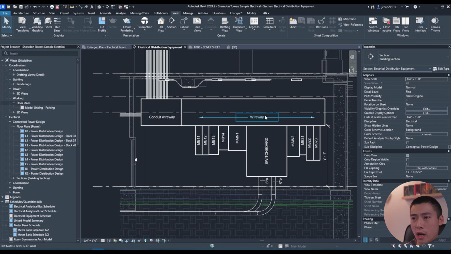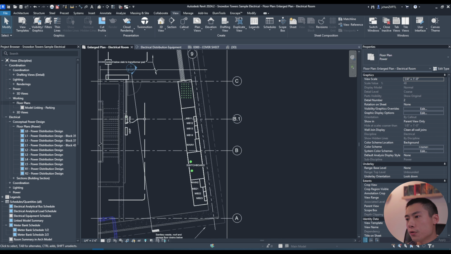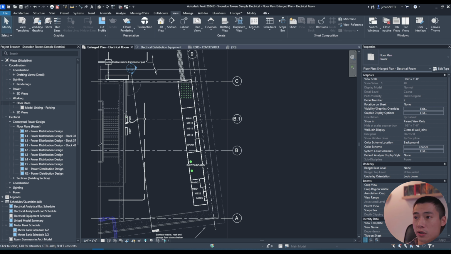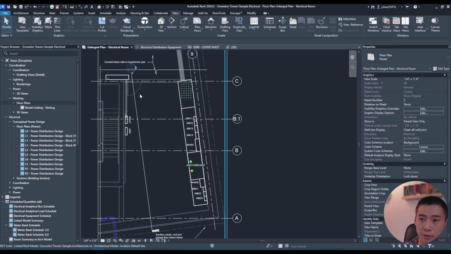Honestly, I might want to cut the wire away as well. Maybe we'll just bring everything down so that we see the switchboard, the panel, and the underground conduits. So let's do that. Over here, we're going to open up view range, and let's just work our way down. So let's get rid of this set of conduits over here. What you could do is pick the level above and do a minus offset. So minus, let's say, 3 feet, 0 inches. And you can see that that clears that out of the way.